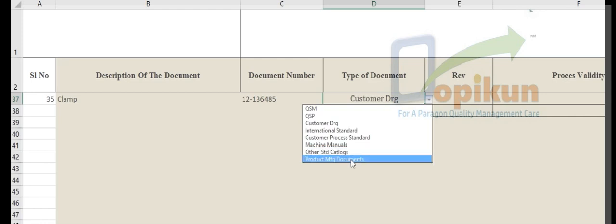And product manufacturing documents are the documents which support and help the process of your product, like your process sheet, control plan, and master list of product specific tools, special tooling list. All this comes under product manufacturing drawings and documents, right?